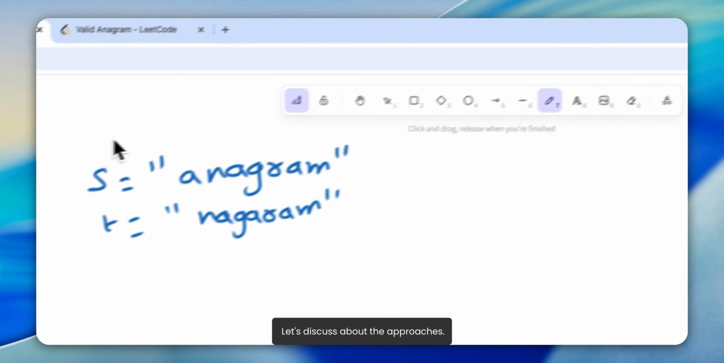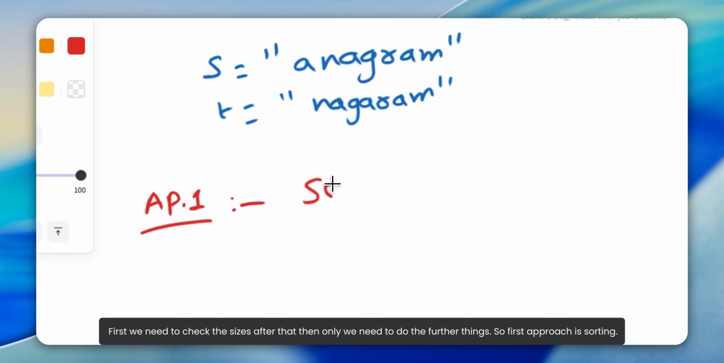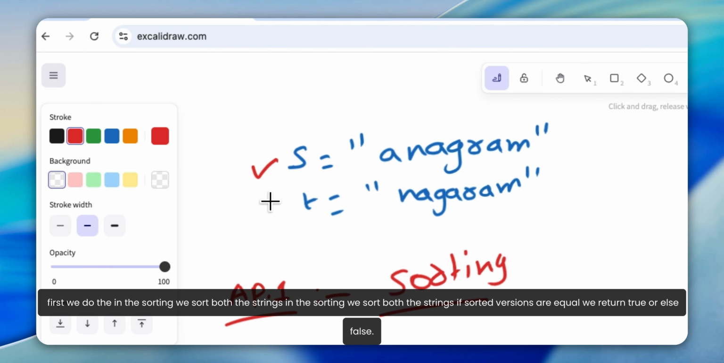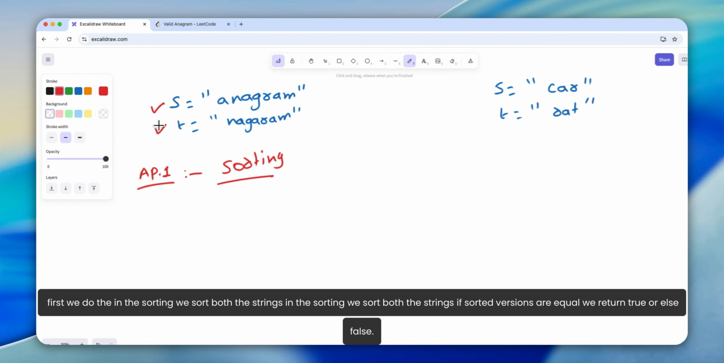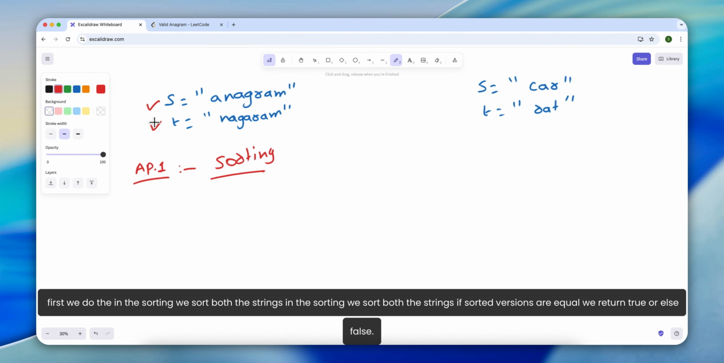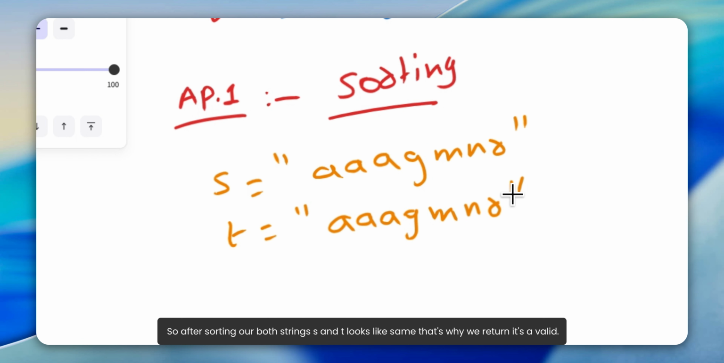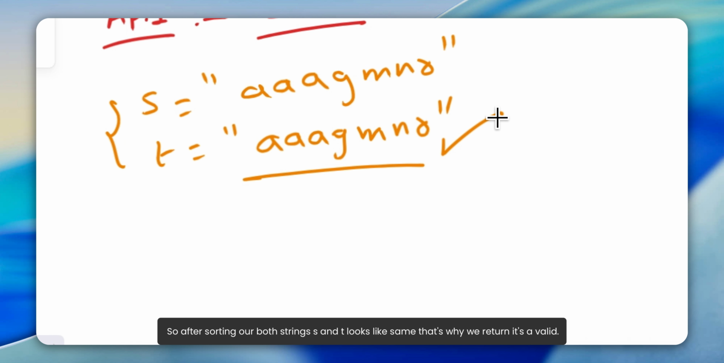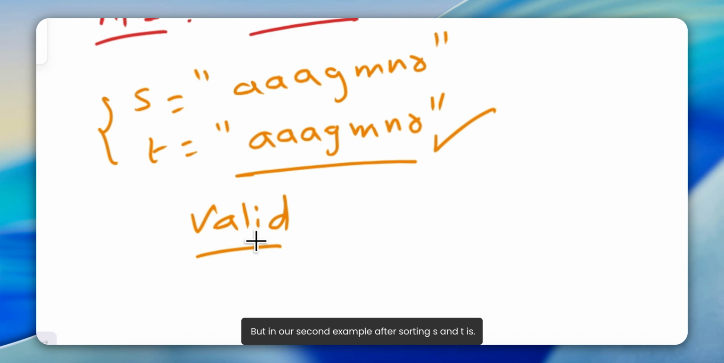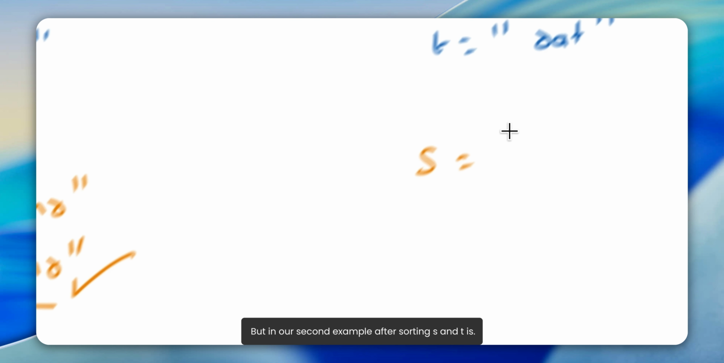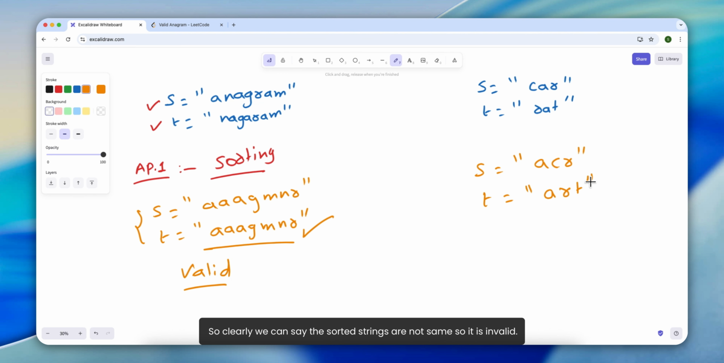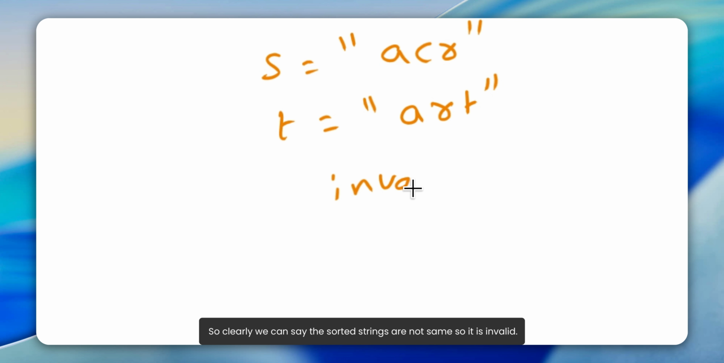Let's discuss the approaches. The first approach is sorting. In sorting, we sort both the strings. If the sorted versions are equal, we return true, or else false. So after sorting, both our strings s and t look the same. That's why it's valid. But in our second example, after sorting, clearly we can say the sorted strings are not the same. So it is invalid.